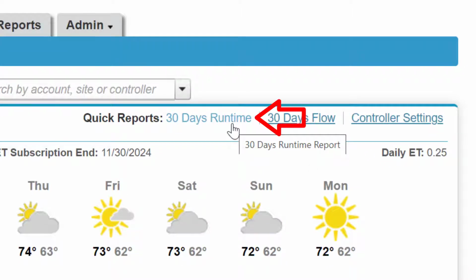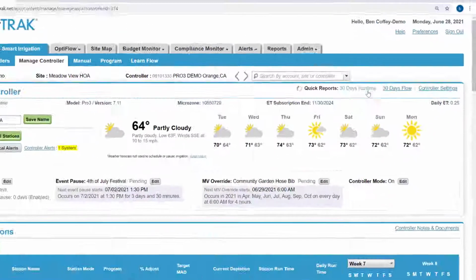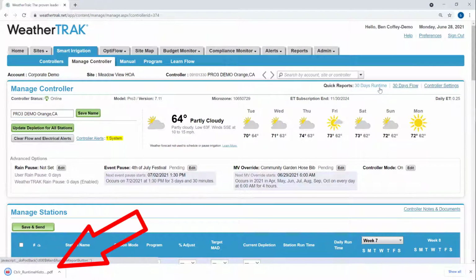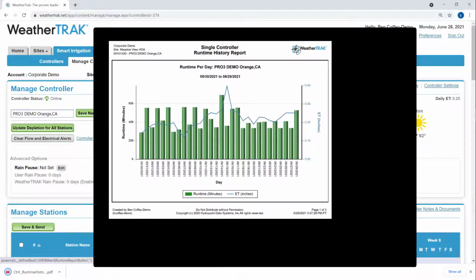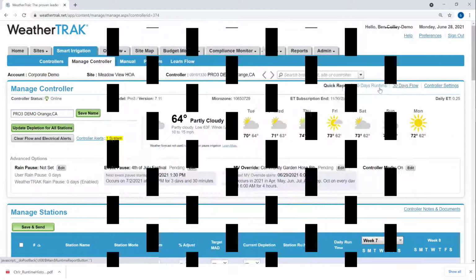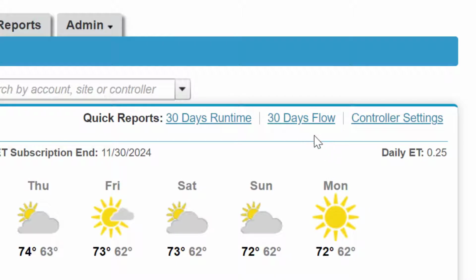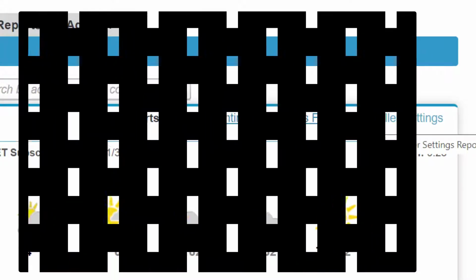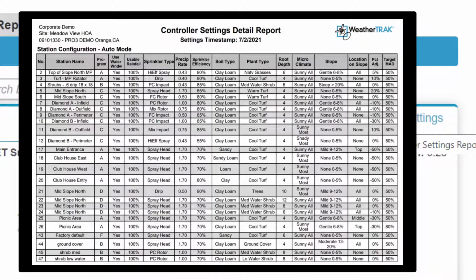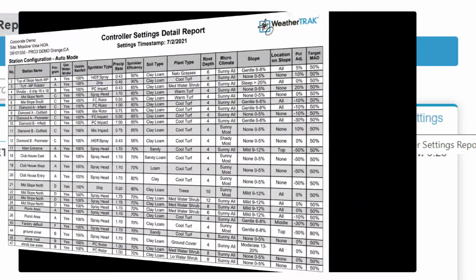So if I want quick access to a 30-day runtime report, I come here to the quick reports and I click the 30 days runtime, and that's a shortcut that will produce a report of each station's runtime over the last 30 days. If you have Flow properly installed, you can select to see a 30-day Flow report, and it's always nice if you're going out to do a site walk to have a controller settings report and have a spreadsheet that shows you exactly how each station is programmed out in the field.